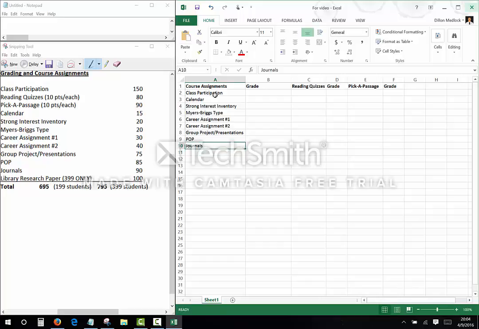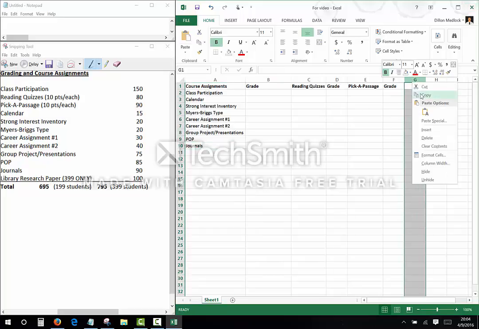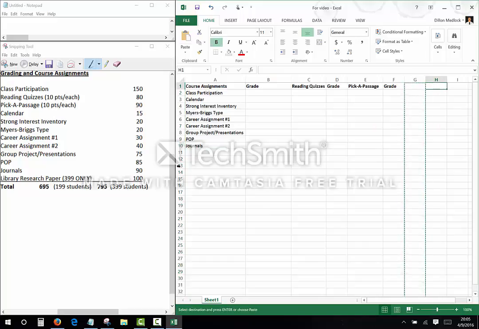As a side note, we're going to assume journals is one grade instead of a lot of different grades added together, since the syllabus doesn't tell us exactly how many journals there are. If you knew how many journals there were, you could add them into their own group in another column next to the pick a passage / grade column. So in cell rows G and H, you could put journals right here and then grade right here. But since we don't know the number of journals, we'll just leave it as it is, as one assignment.